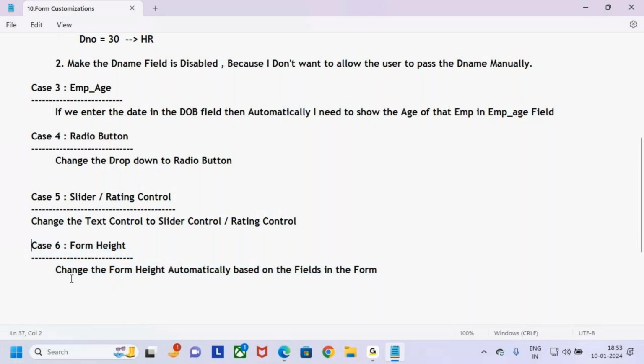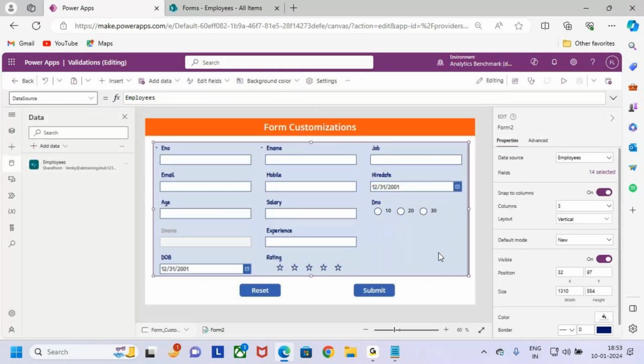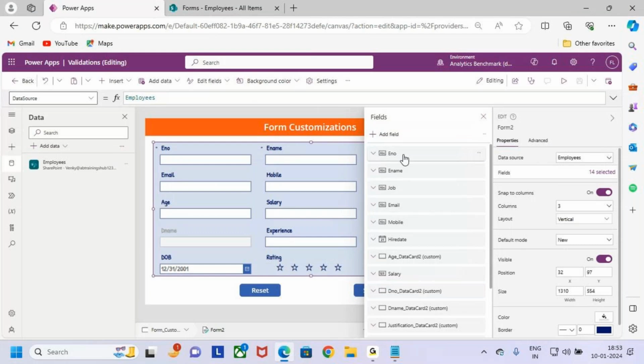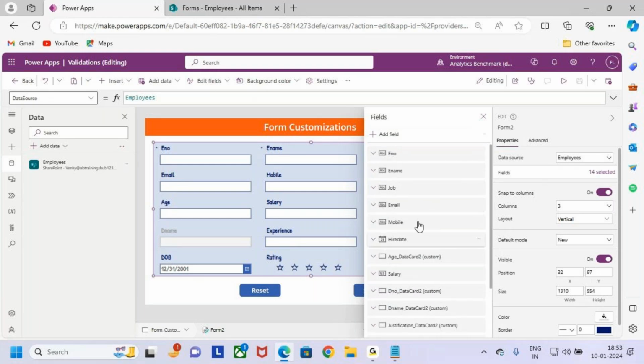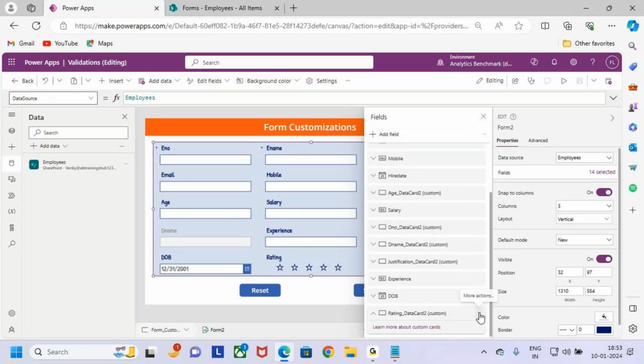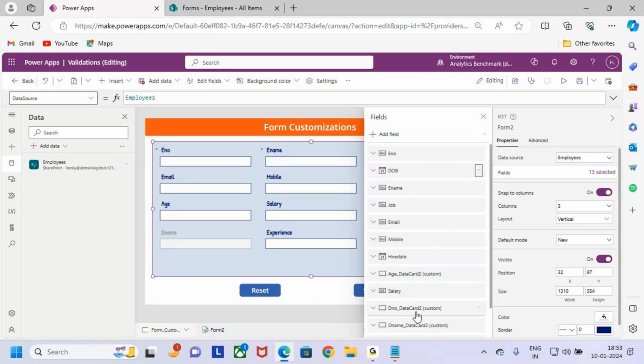Let us say what my requirement here is. In this form, I don't want to keep all these fields or data cards. What data cards I want to keep here is the employee number, employee name, job, email, and also I want to keep the salary and then the justification field. Remaining everything I want to remove. So what I can do here is remove the rating control, remove the date of birth control. I don't want to mention all this, so just remove the experience.